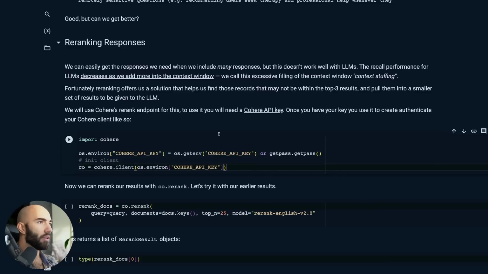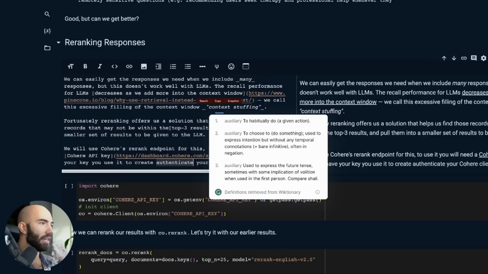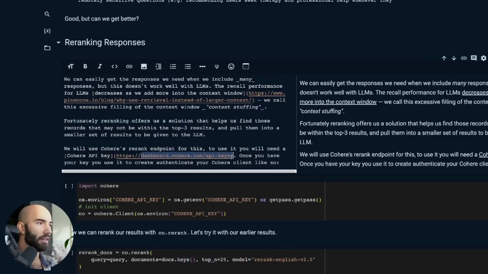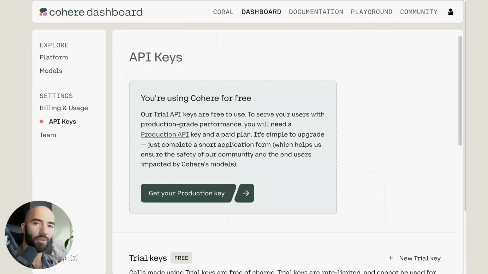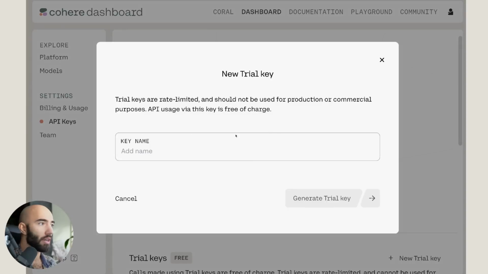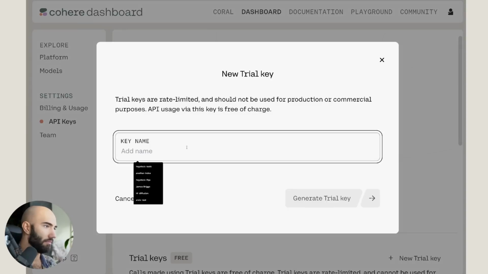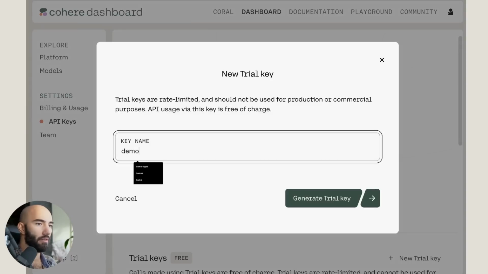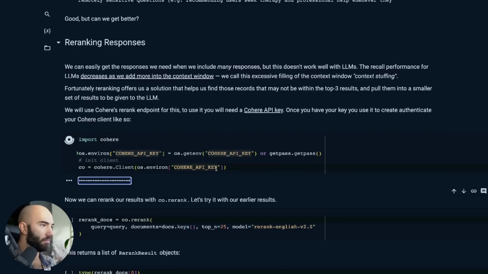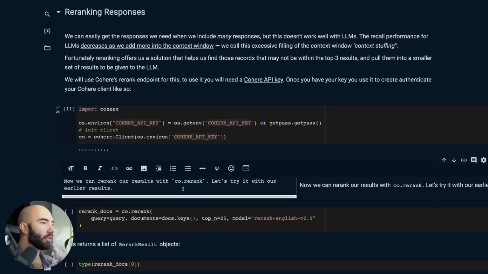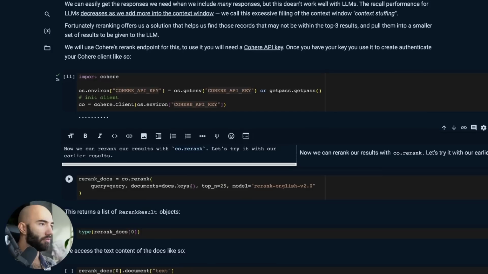So I'm going to go to this website here, dashboard.cohere.com/api-keys. You will probably need to sign up, make an account, and do all of that. Then you will get to your Cohere dashboard, new trial key. I'm going to call it demo, generate trial key. Okay, and I'm going to put it into here. Cool. So we now want to re-rank stuff.